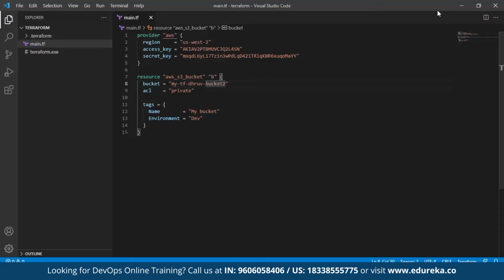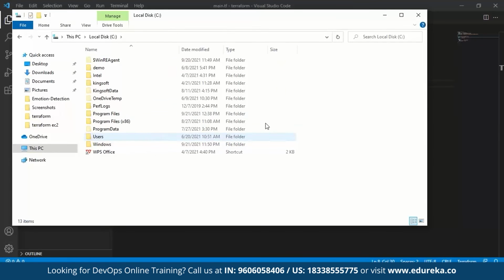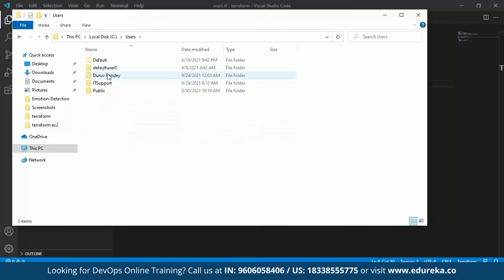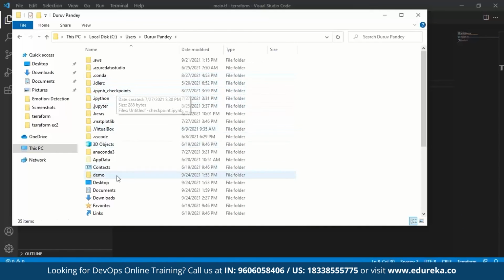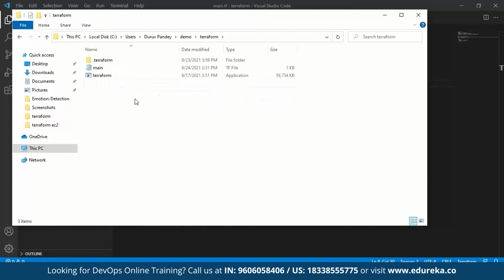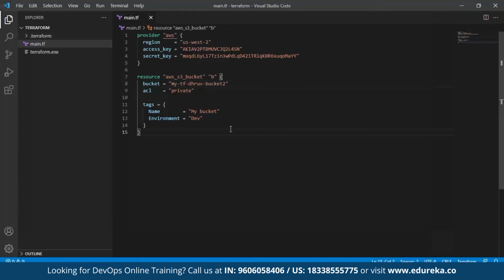Then, I have told you to download Terraform. Keep that Terraform file and this code in the same folder. I have it in a certain folder, and in this Terraform demo folder I have both files: the exe file, which is the Terraform application you downloaded, and the main.tf file, this one.